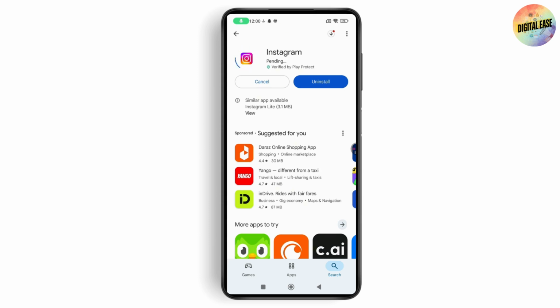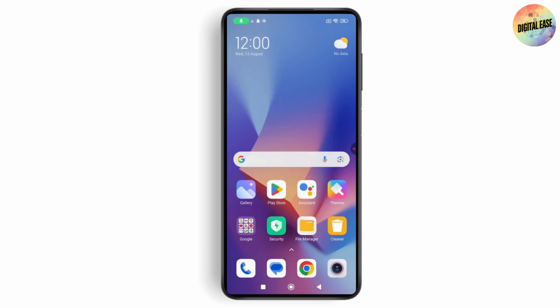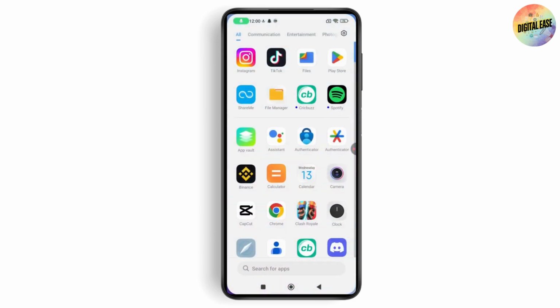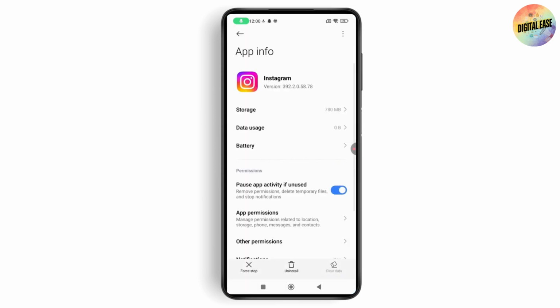But even after updating, if that doesn't fix your problem, then the next thing you need to do is just simply go and restart your device. After updating your Instagram, you can go and restart, and after restarting, your problem might be fixed. Or you can just simply go back, search for your Instagram, tap and hold on to it, go with app info. Under app info, you need to go with clear data and then tap on clear cache and tap on OK. And this will fix your problem.